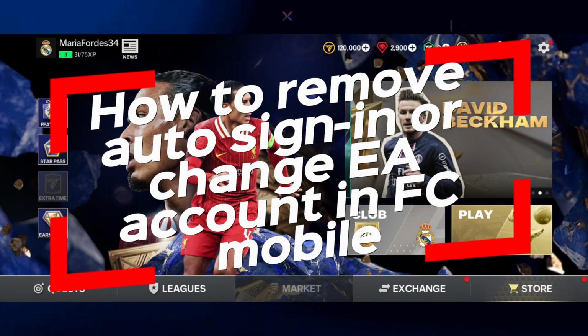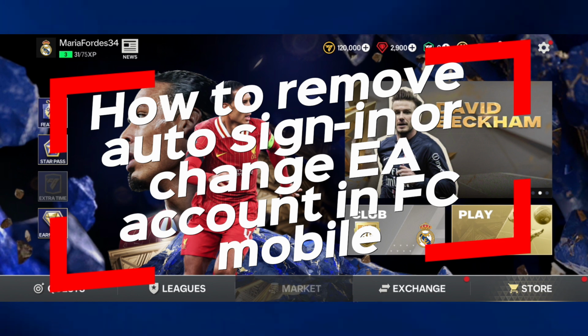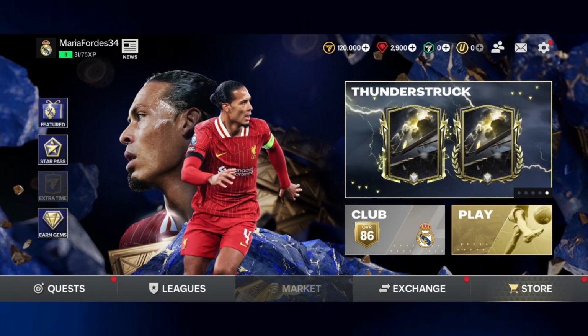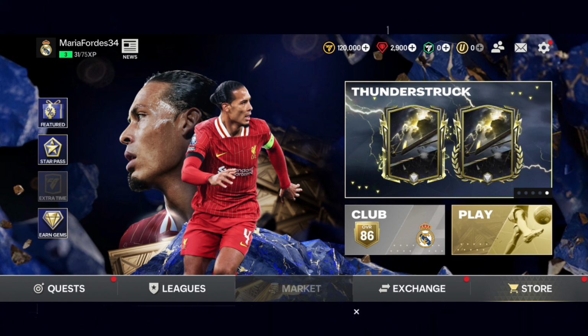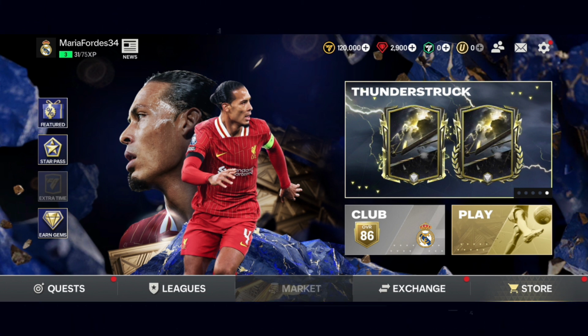This tutorial will guide you through the process of removing auto sign-in and changing your EA account in FIFA Mobile. This step-by-step guide is essential for players who wish to switch accounts or manage their game preferences without being automatically signed in. So let's get started.